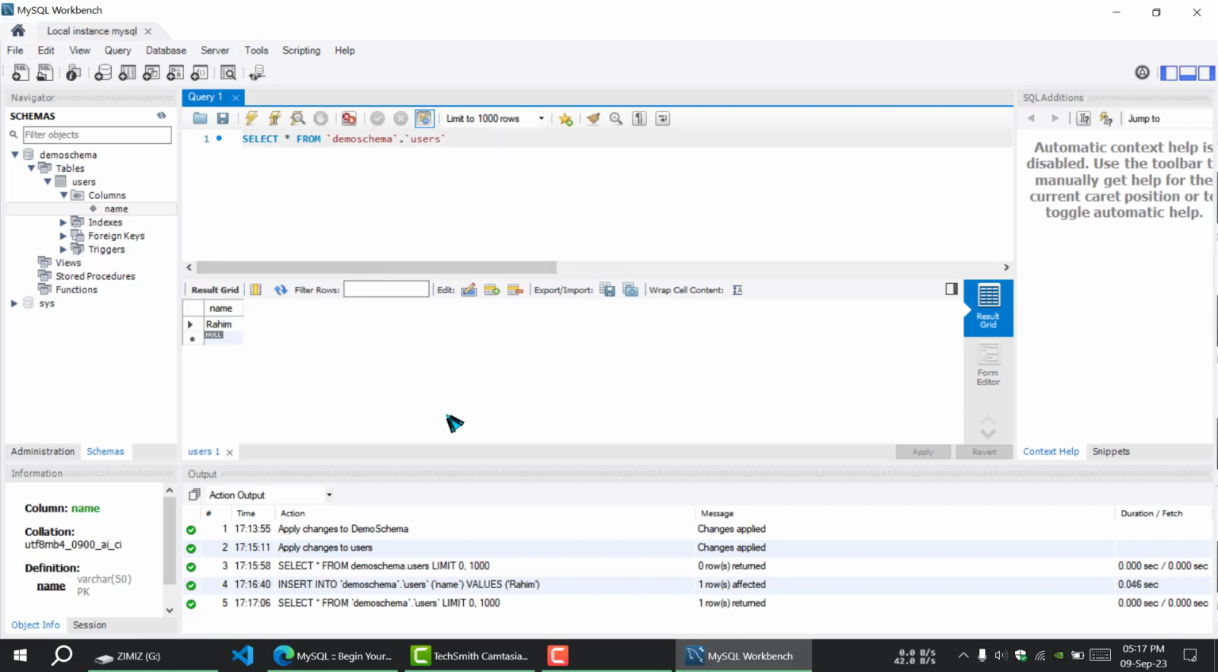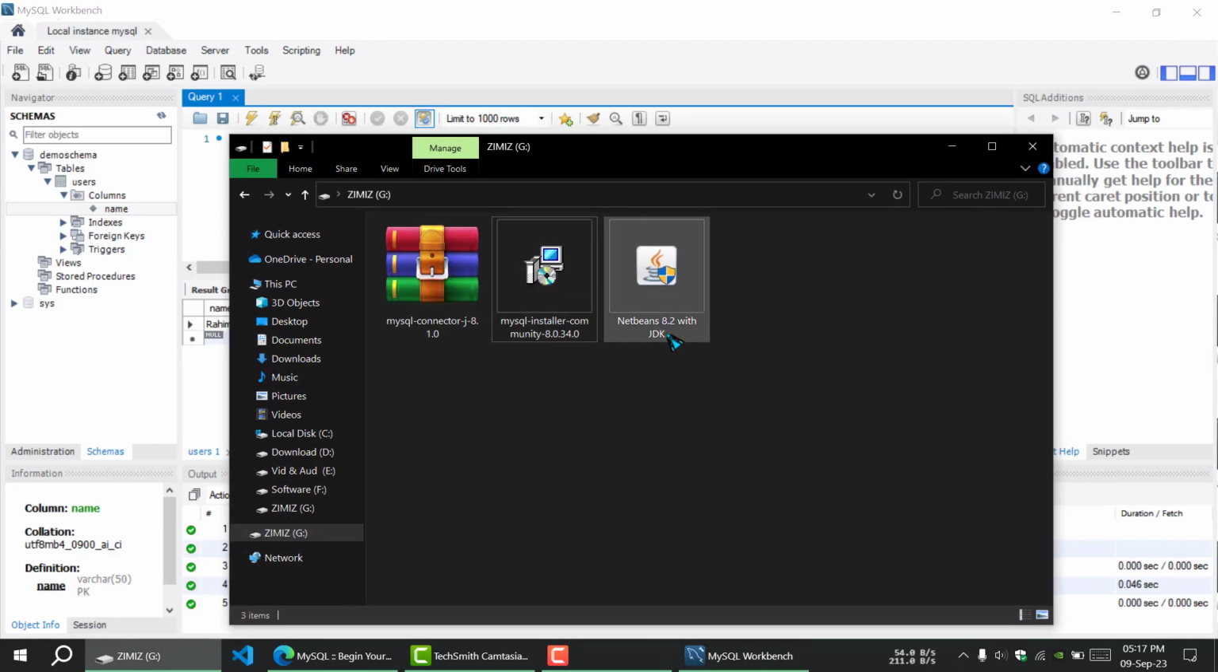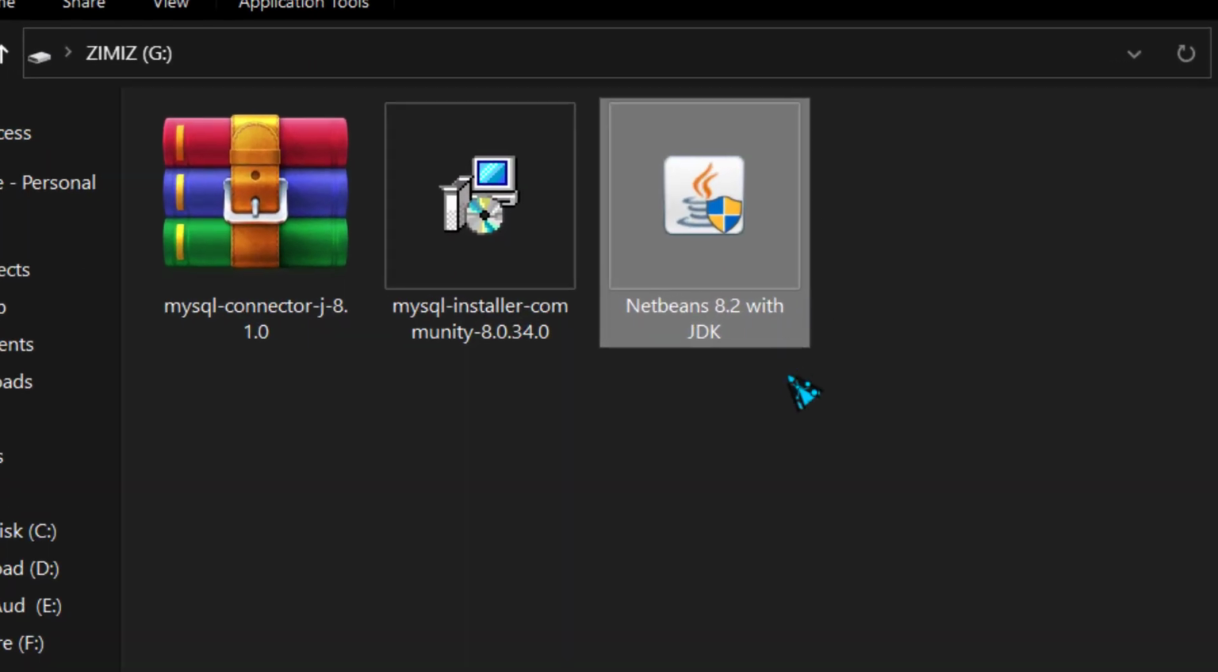Now the main part, which is implementing the database in our Java application. So for this we will need NetBeans. So let's install NetBeans first. It is recommended to use the NetBeans that we have given in our VLC, which is version 8.2 with JDK.